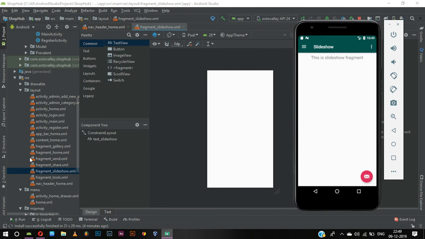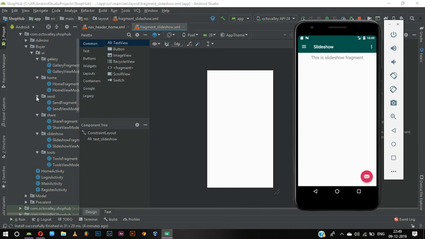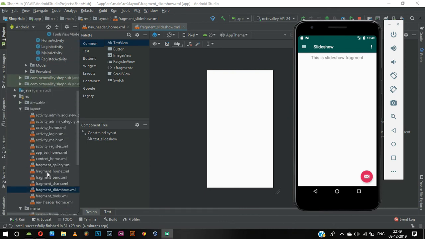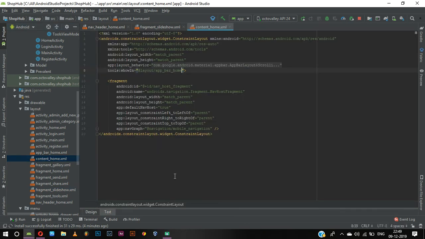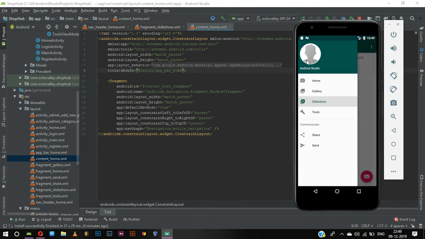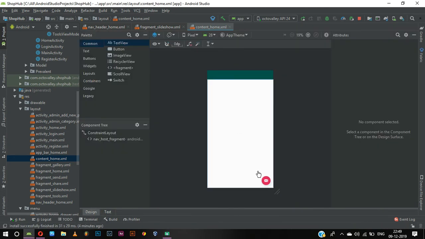And now for these 6 fragments, we have the Java class right here under UI. After this, what we have is content home, which is the main home. Let me show you. This is the home activity, and this is also the home activity. You can see the design here.